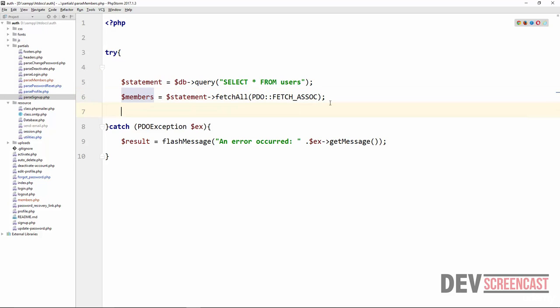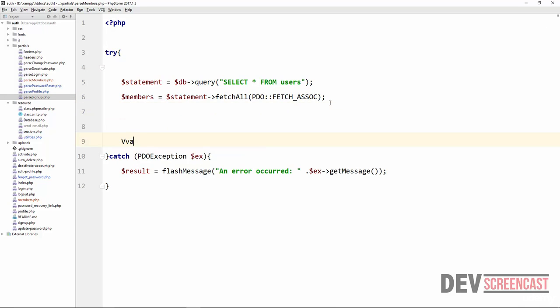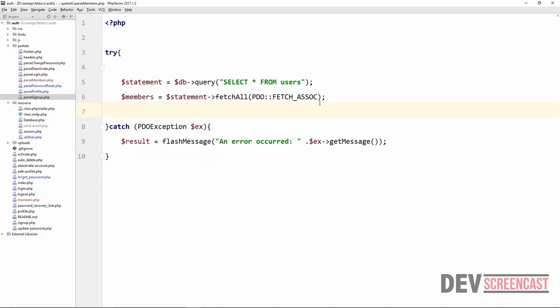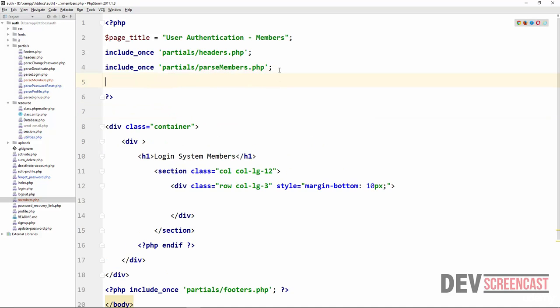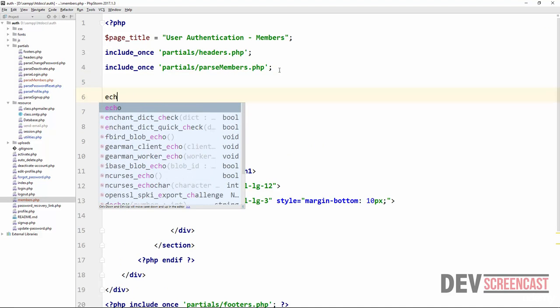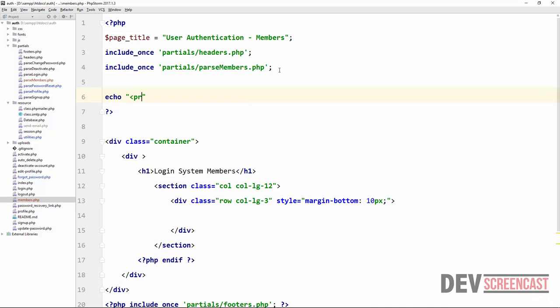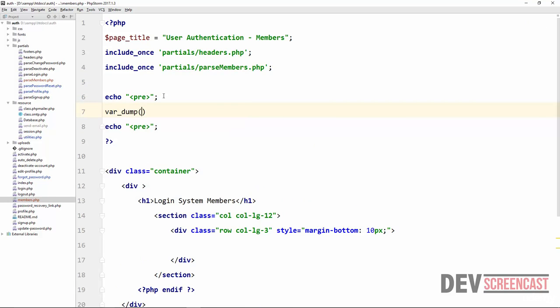So if I just do a var dump now of members, let's do it inside of the HTML. So we can come here, and then right here at the top, we're just going to say echo. Let's put this in pre tags. Okay, so duplicate this. And then inside of here, I'll do a var dump of members, and then close this here.